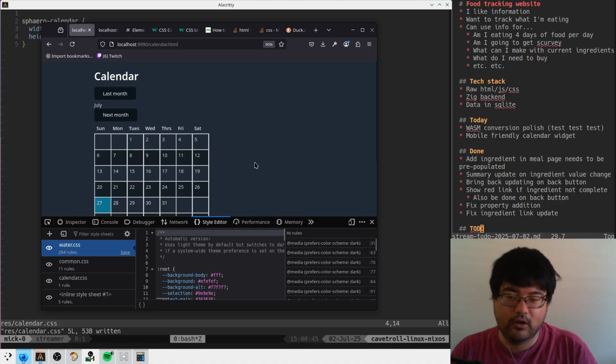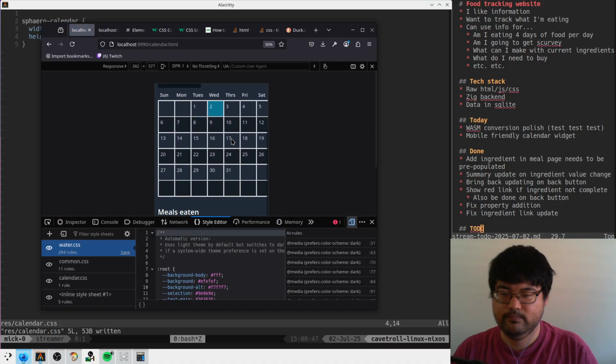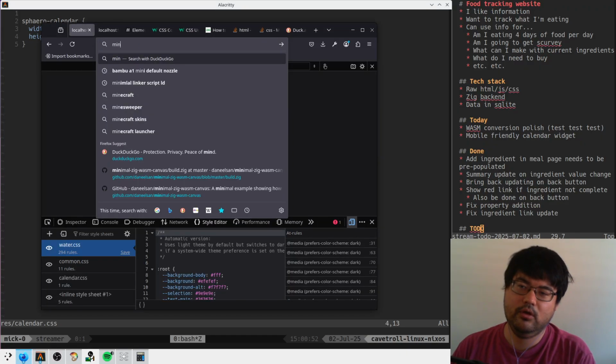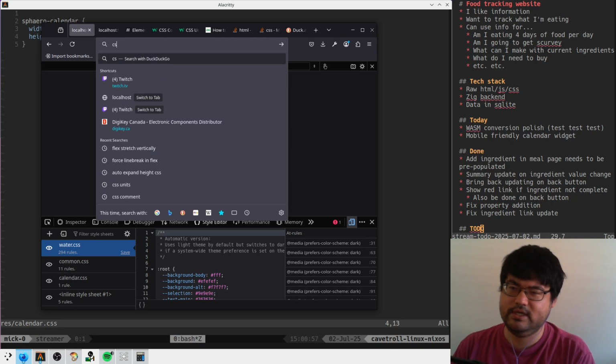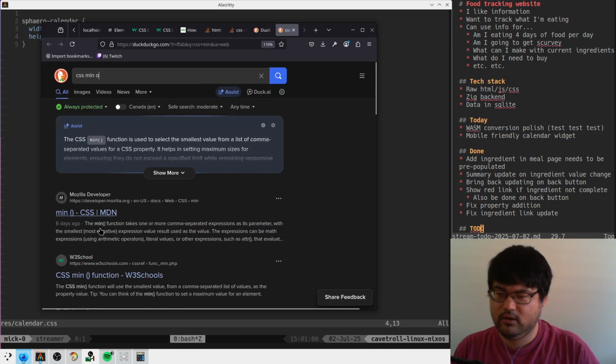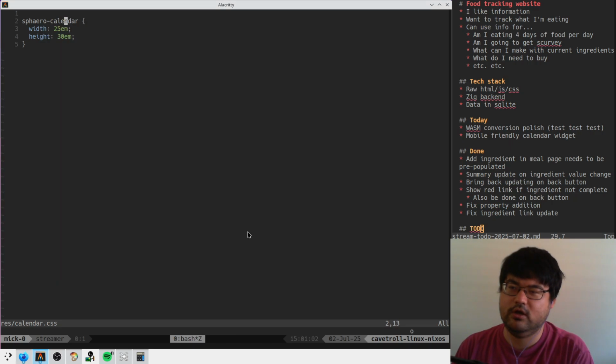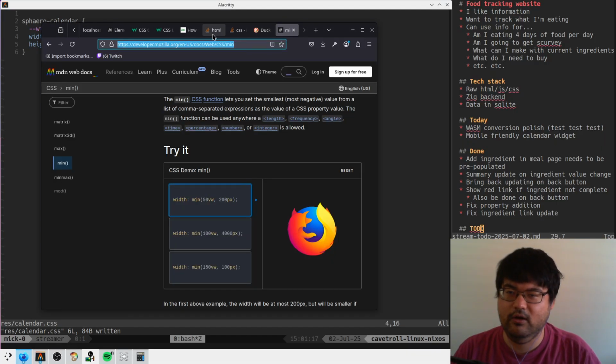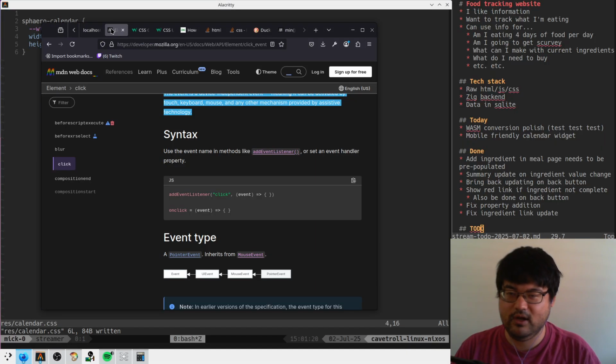How does that look on mobile? In CSS I can call a min function here. So I can make the width the minimum of 25 em and 100%, and then use width here, and then kind of multiply. I guess maybe that's actually fine. Maybe we just leave it like that. Maybe I didn't have to do that.